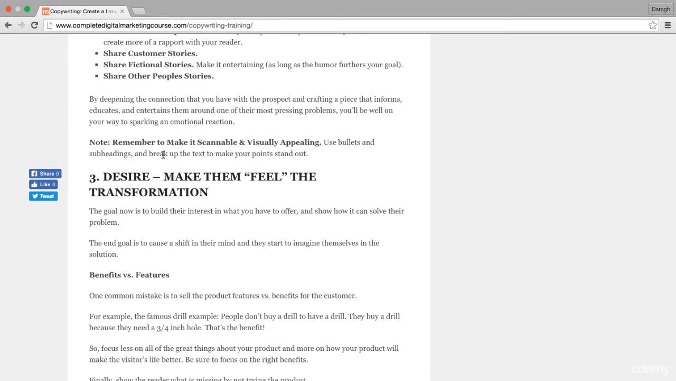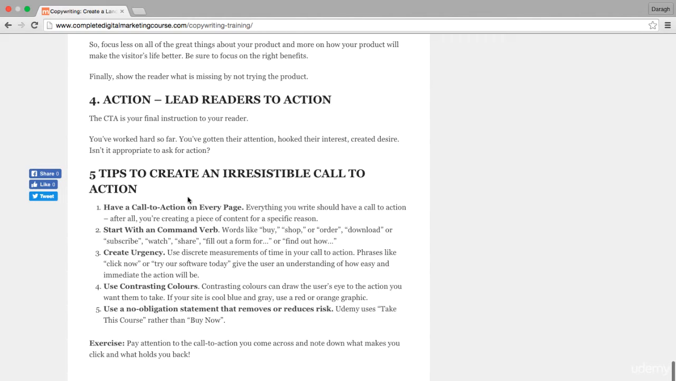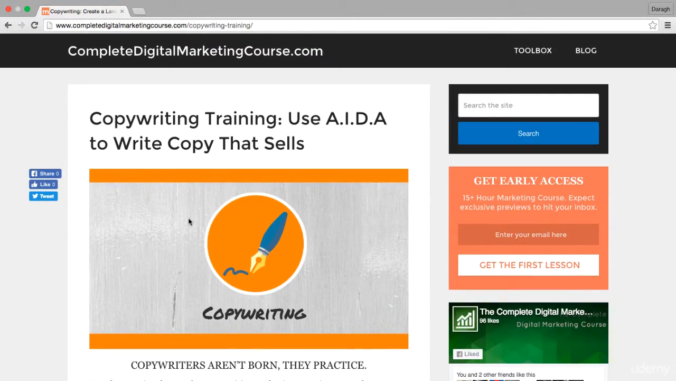After you've identified the problem for them, you've got to create that desire for your solution and make them really feel the transformation. Then finally, we're looking at action and ways to really lead that reader towards action by using call to actions. And there's really 5 great tips to get that done as well. So that is what is coming up in this section of the course. Copywriting is really important. It touches every part of marketing, and this is going to be a skill and a formula that you can really carry with you no matter what you're doing.